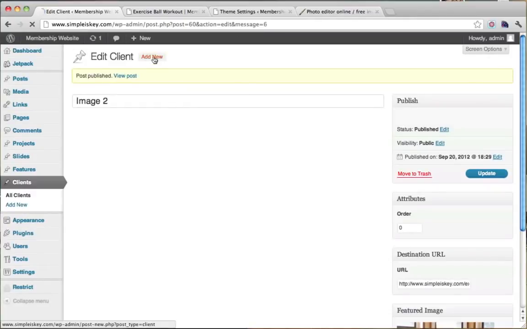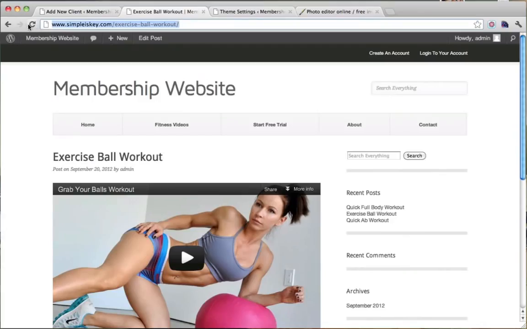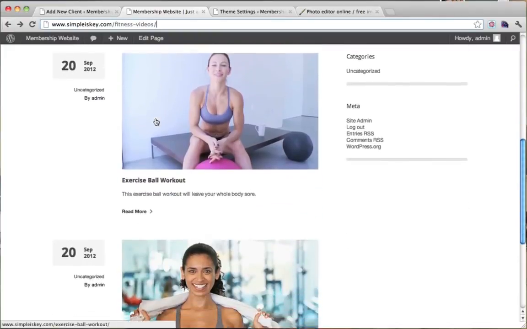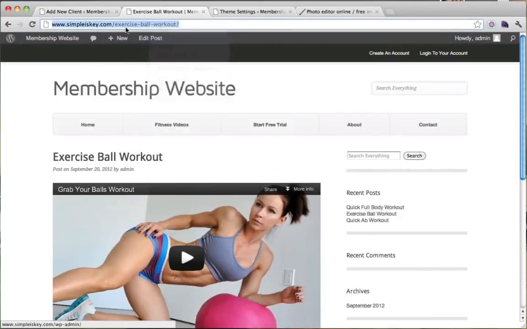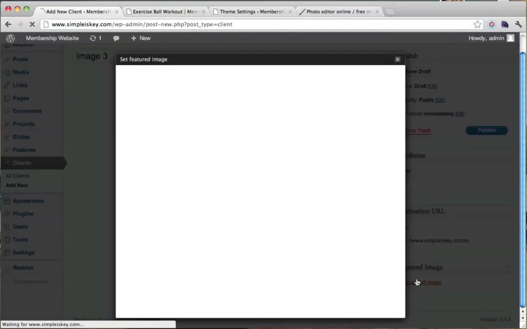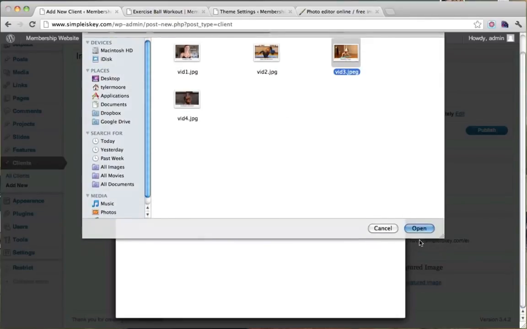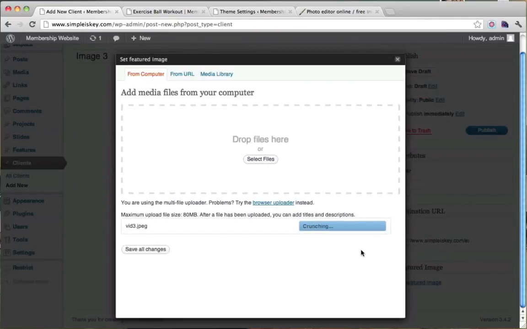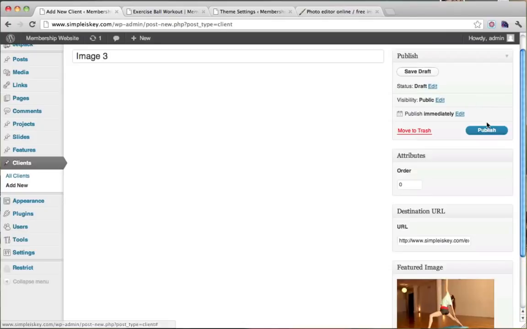Alright, let's add new again. Let's do image 3. Set the destination URL. Let's say we want it to link to here. Let's copy it, paste it, set featured image. Select files, 3, open, use as featured image. Publish.